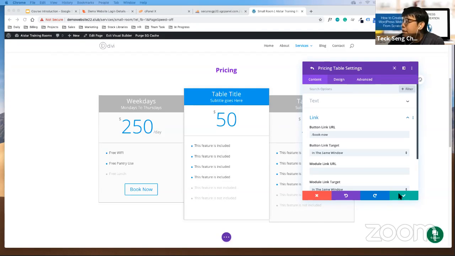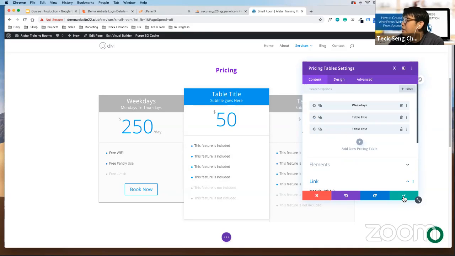Okay, so once you're done, just click on the green tick once. Click on the green tick once, and then you are still under pricing table settings. Okay, now this time around is table settings. Now let's head to design under pricing table settings. Okay, take a look at my screen.